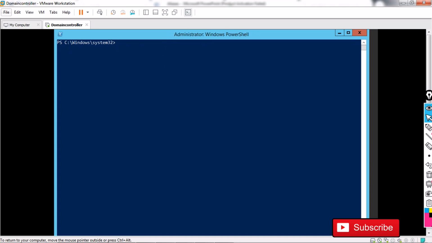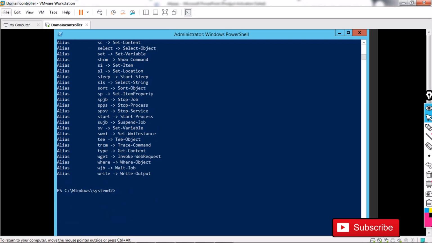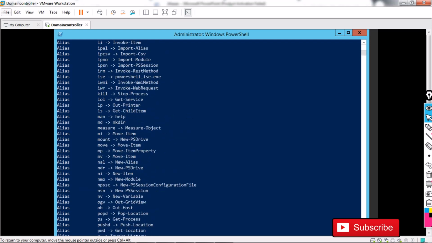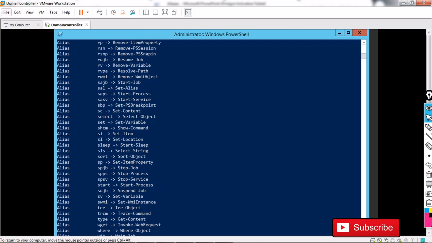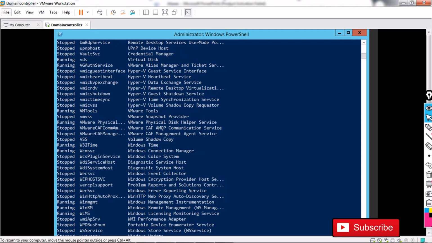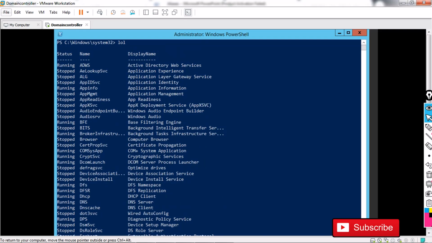So if I go back to get alias to see if that exists in my PowerShell console, I can just scroll through, and here we go. LOL is pointing to Get-Service. That's what this arrow indicates. So now I can go ahead and type LOL, and when I hit enter, I get the list of services.